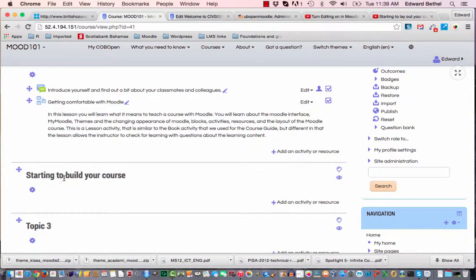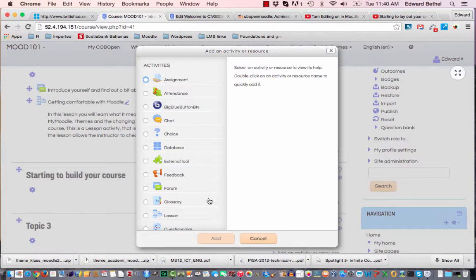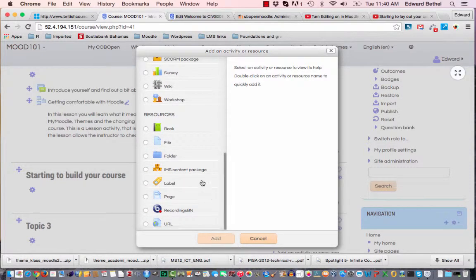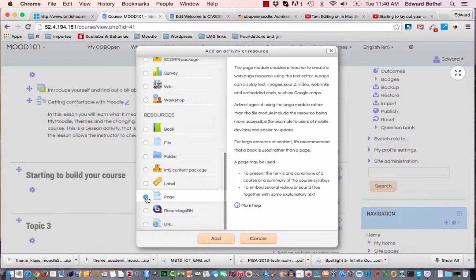So the first thing that I'm going to do is add a page. And you'll notice that I deleted the short little description that I had put for this starting to build your course topic because I actually prefer to put it in a page. And so I'm going to click again on add activity or resource and scroll down to page. Now a page is a resource, and that's really the simplest resource that you can add.